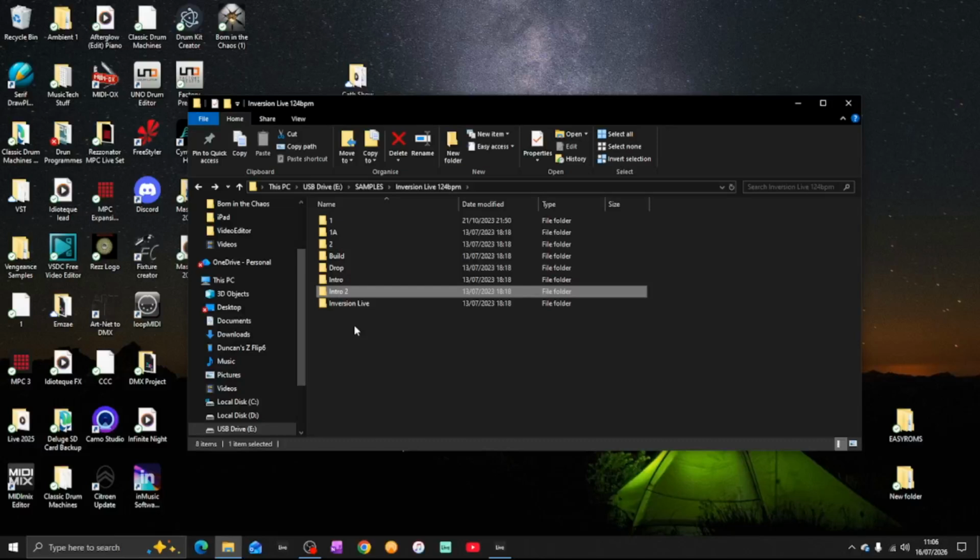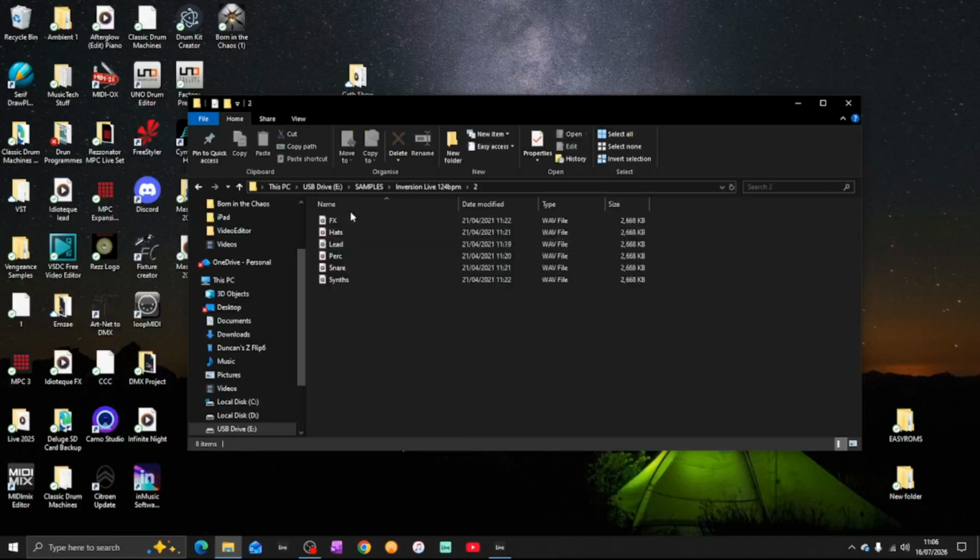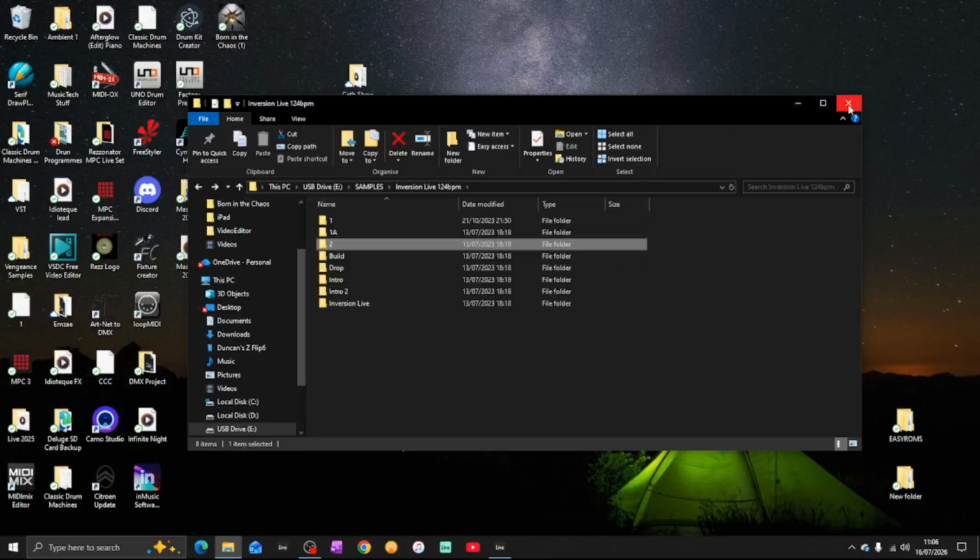I try and get it down to around about 8 sections if I can, so it fits on the screen nicely. Sometimes it doesn't always work for 8 sections like that, but that is basically how I do it. And then each folder has got those exported files in there.